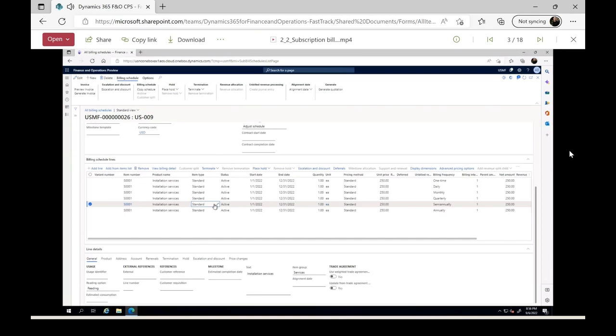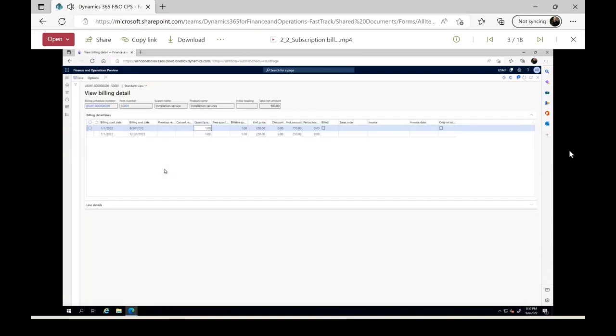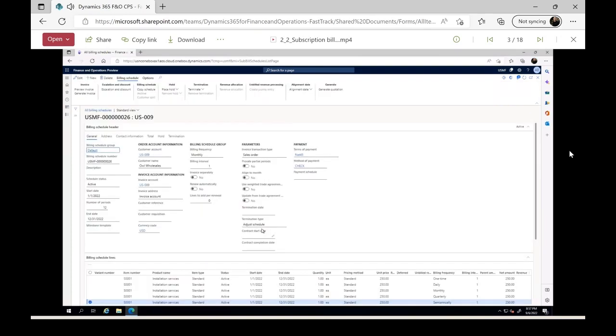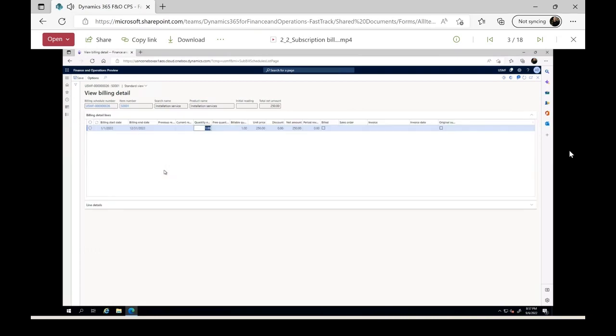Our next record here is semi-annually. So if we look at our billing detail here, we'll have 2 billing detail lines, one from 1/1 to 6/30 and one from 7/1 to 12/31. And last but not least, we have our annual record here. So this one, in this case, will be one billing record detail here, which is 1/1 to 12/31 for $250 for the one time that we bill it that year.